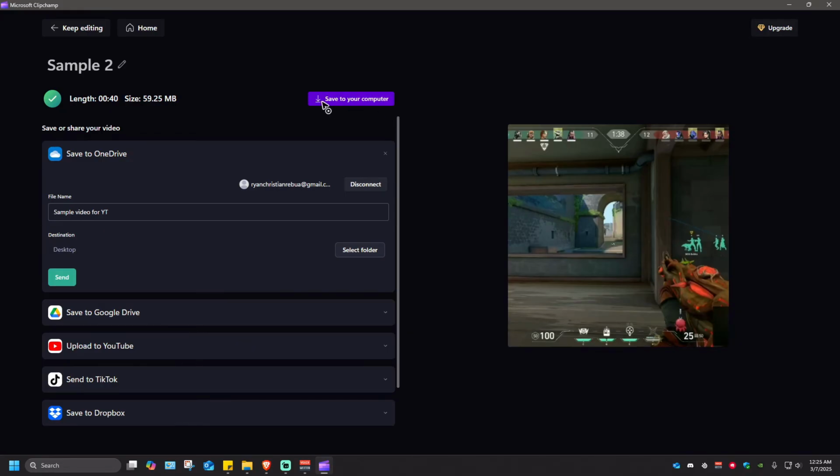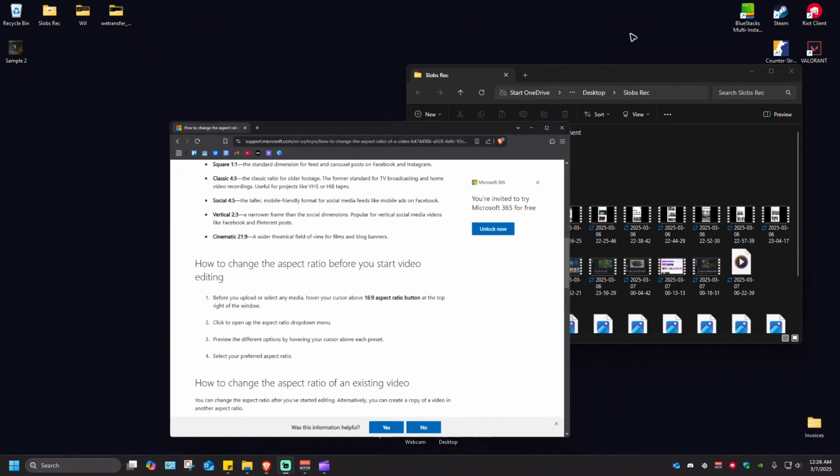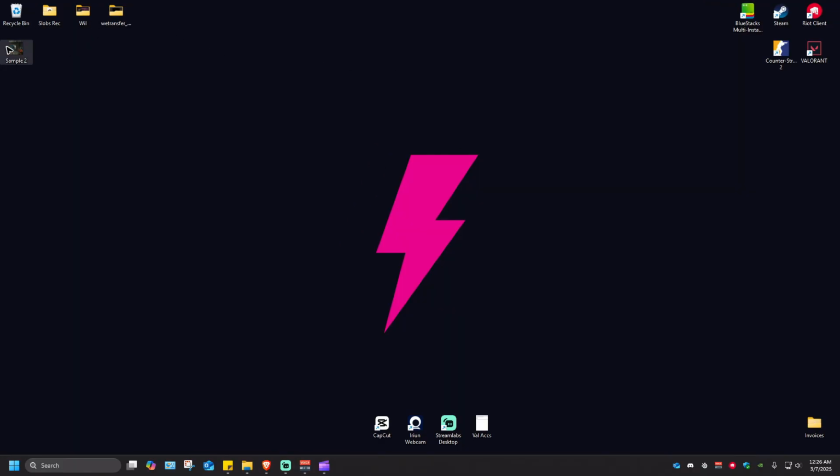Depending on the length or quality of the video, it might take longer for your computer to be able to process it. But as you can see here, it is instant. All right. I'm going to minimize this one, and I'm going to go ahead over to my desktop. As you can see here, sample 2 has been saved on my computer.